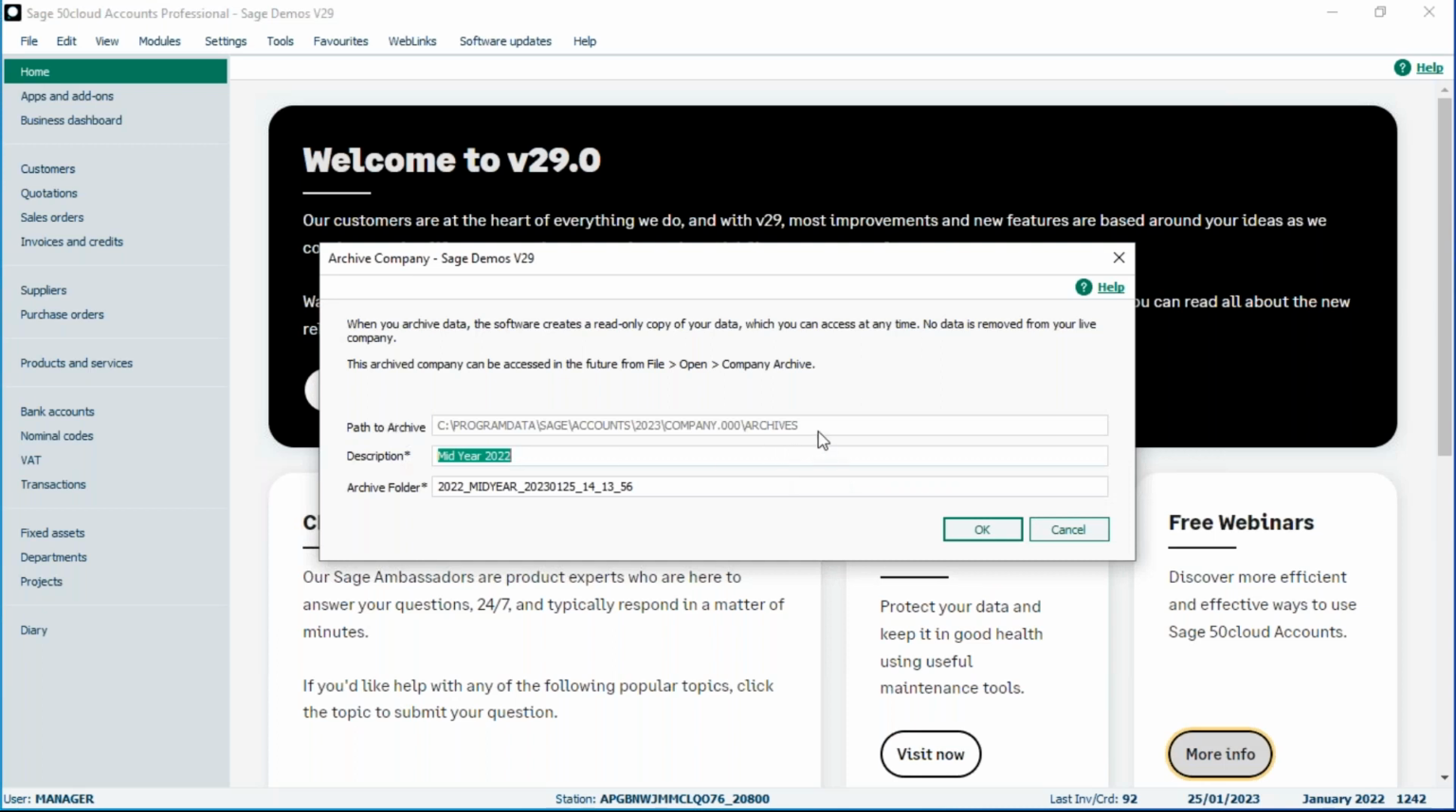It gives me a path to the archive. I can't change that one, just accept what it is. It gives me a description. Now it says mid-year 2022. 2022 refers to the financial year I'm in. Mid-year just means I'm not doing it as part of the year end. If you want to rename that description, you might put something like pre-delete invoices, whatever you want. You can change it if required, but I'll just accept the defaults.